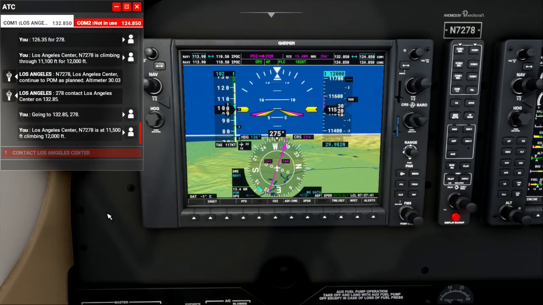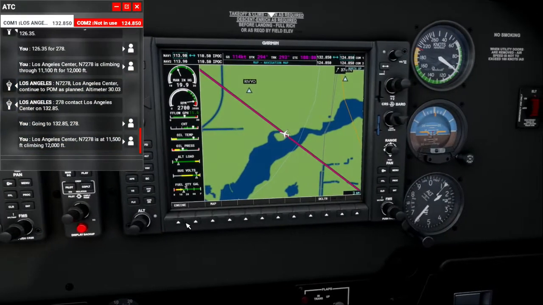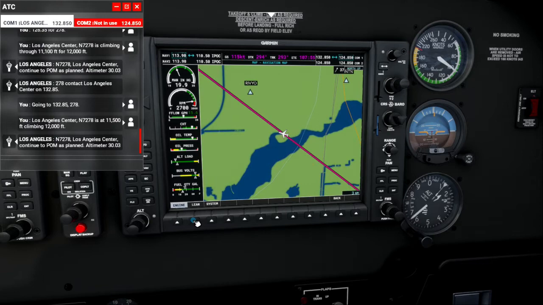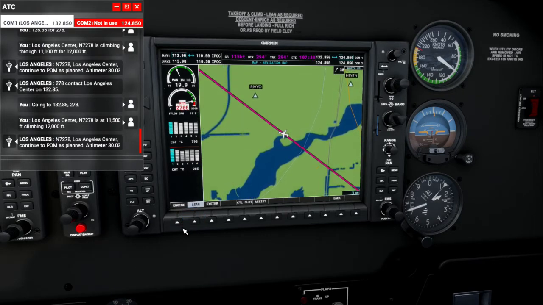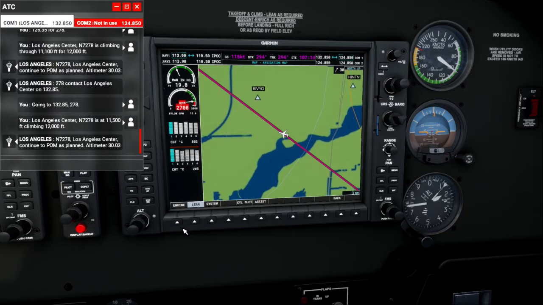Los Angeles Center, Beechcraft November 7278 is at 11,500 feet, climbing to 12,000 feet. Beechcraft November 7278, Los Angeles Center, continue to Papa Oscar Mike as planned. Altimeter 30.03.